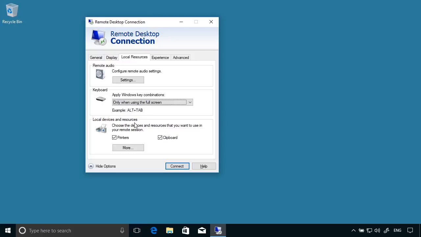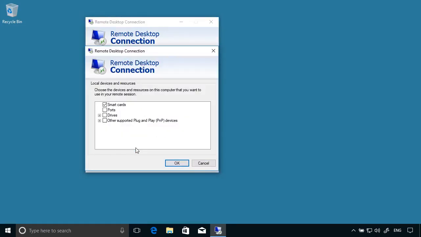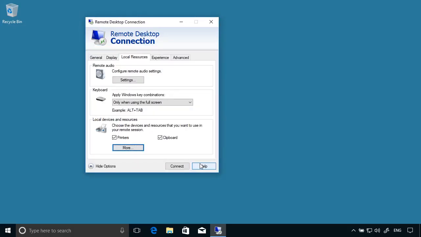Down here I've got local devices and resources, so when I want to access printers, choose the devices and resources that you want to use in your remote session. I want to use the remote printers, I want to use the remote clipboard, and there are some more options that you can configure here in terms of disk drives and so on and so on.